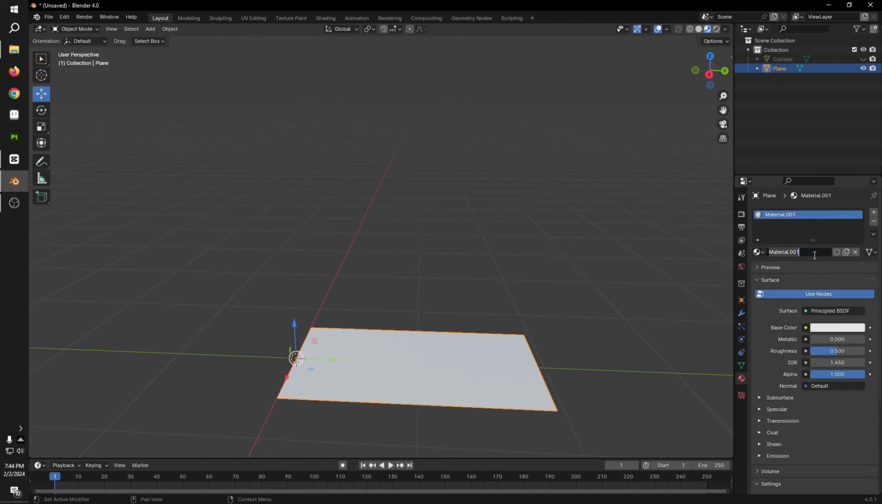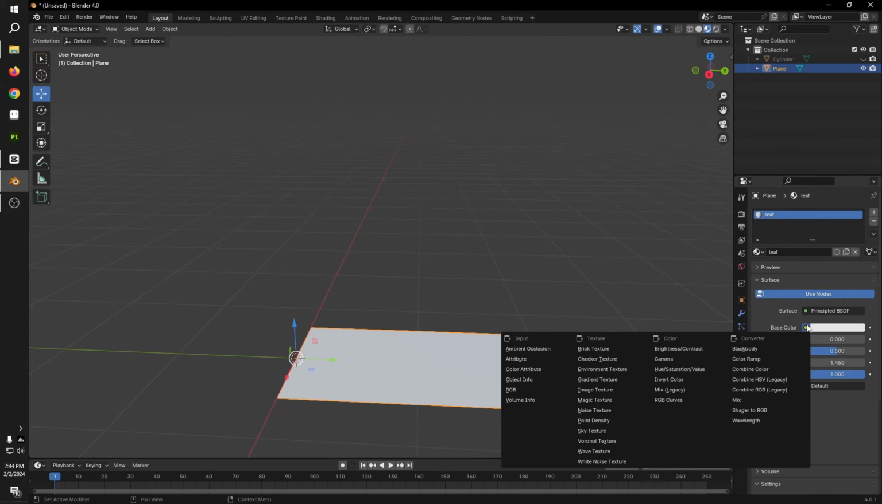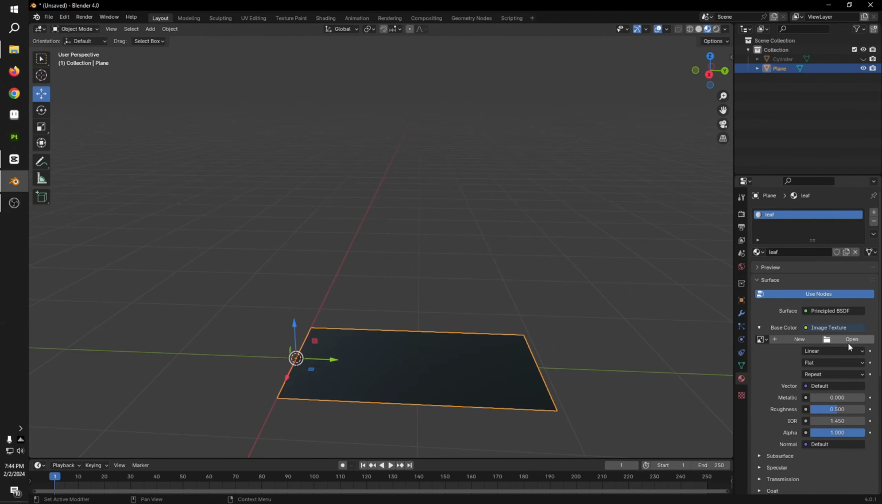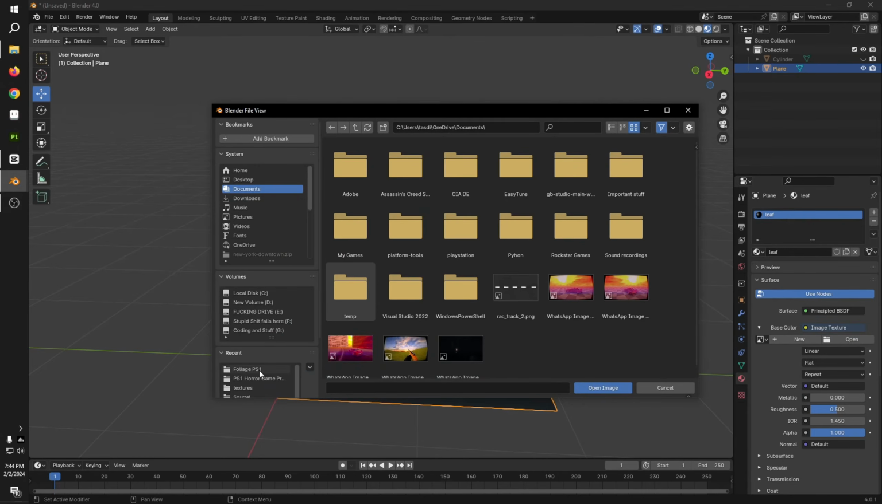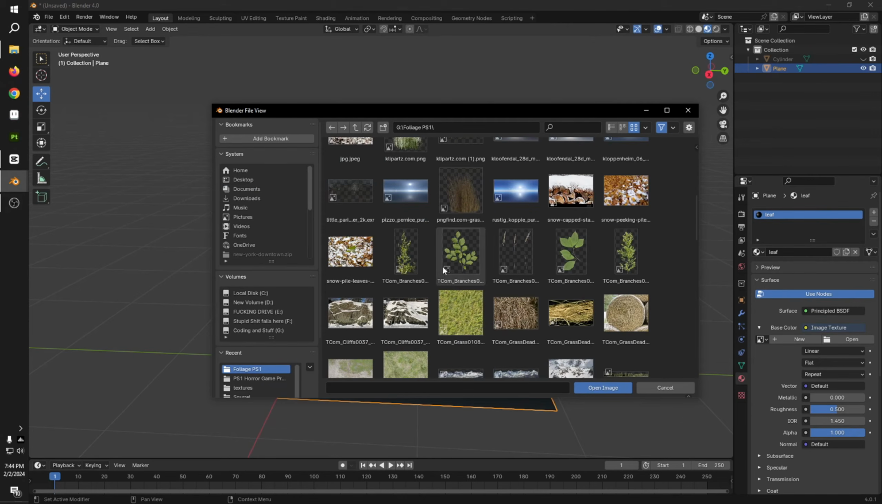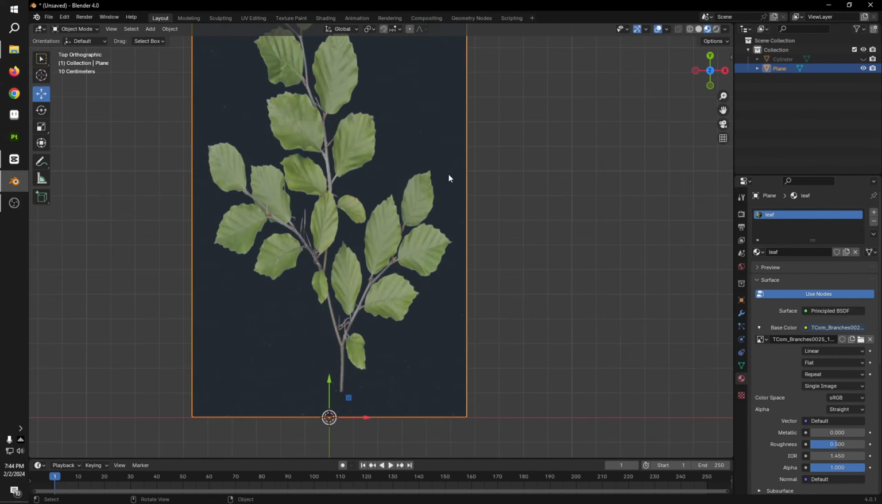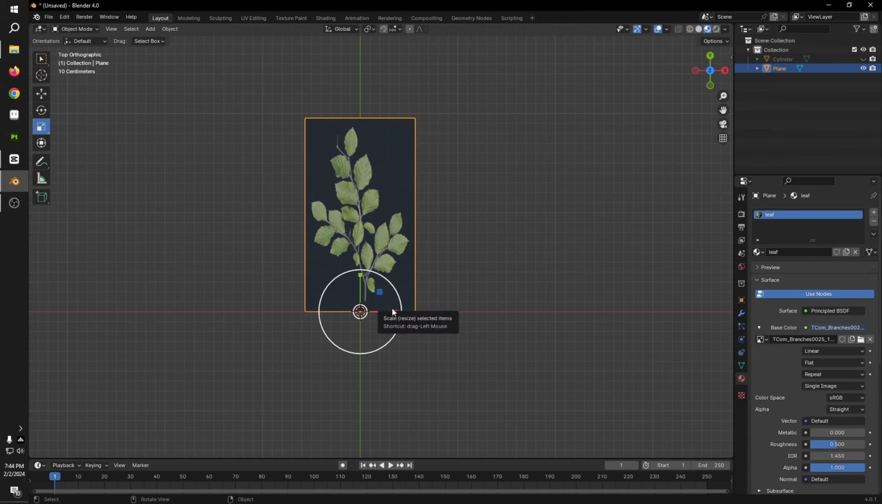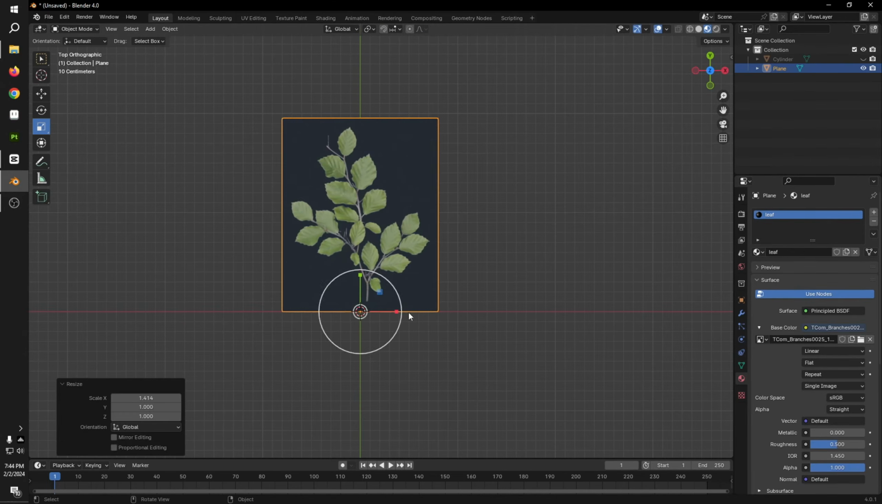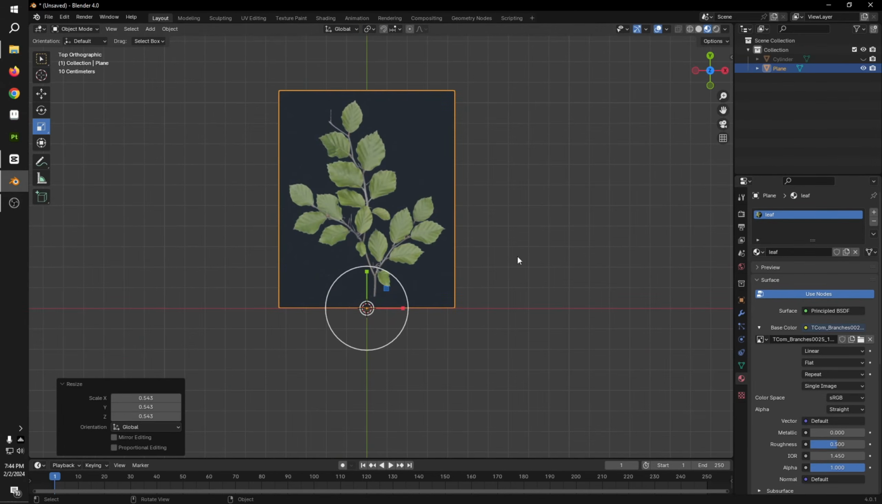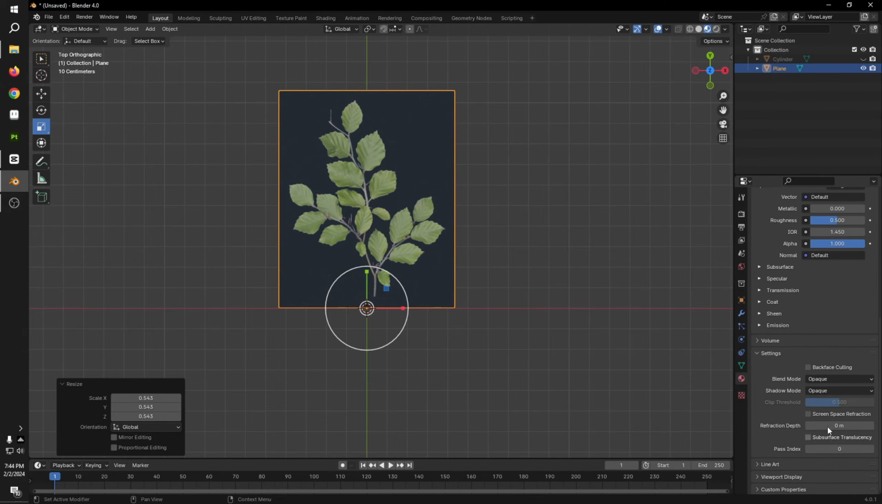This time we're going to create a leaf material and download a transparent leaf texture from the textures.com website. I've got one here. This is a very good one. I would like to use this one. Once you do that, it looks like this. It's okay if it looks a bit weird. You can scale it like this and then shrink it down. And you also want to change this into alpha like this.